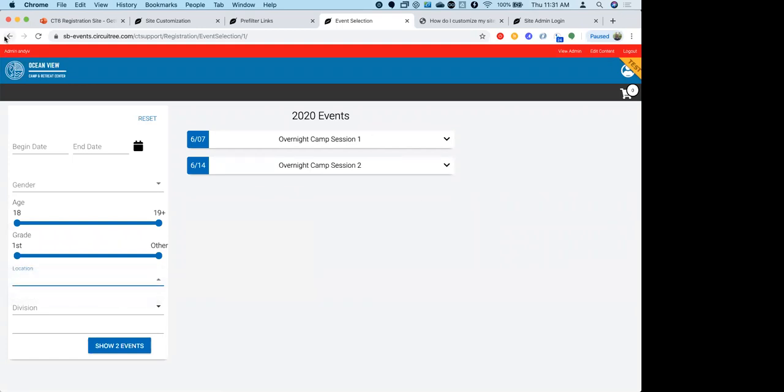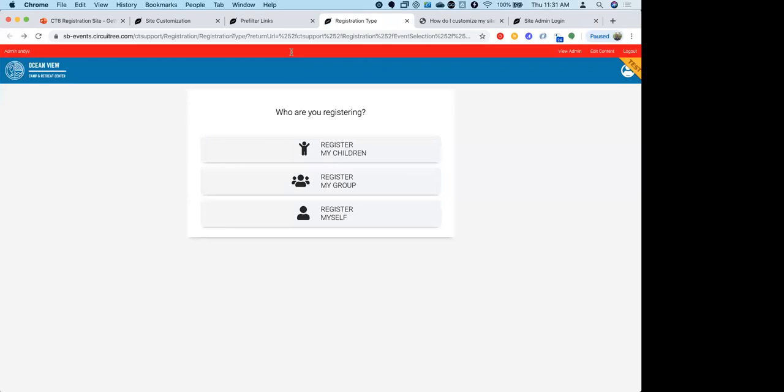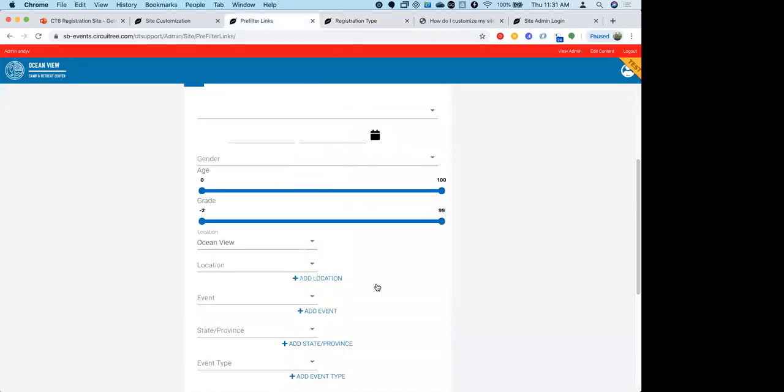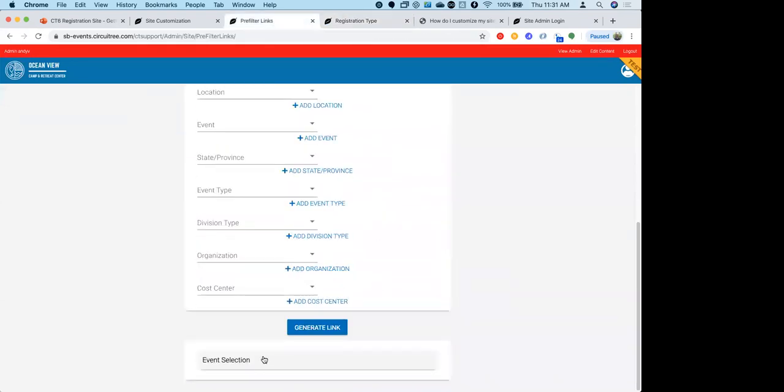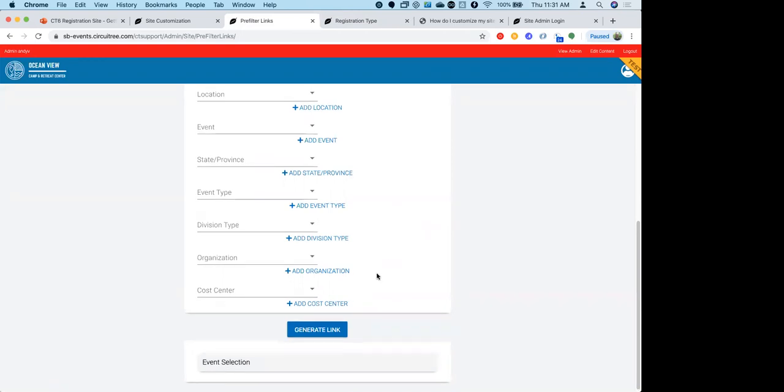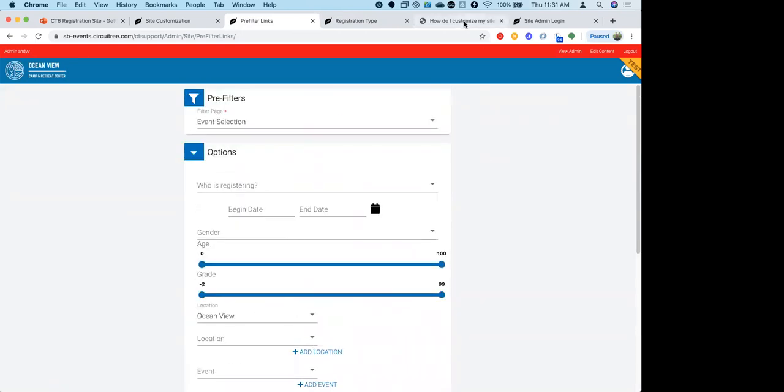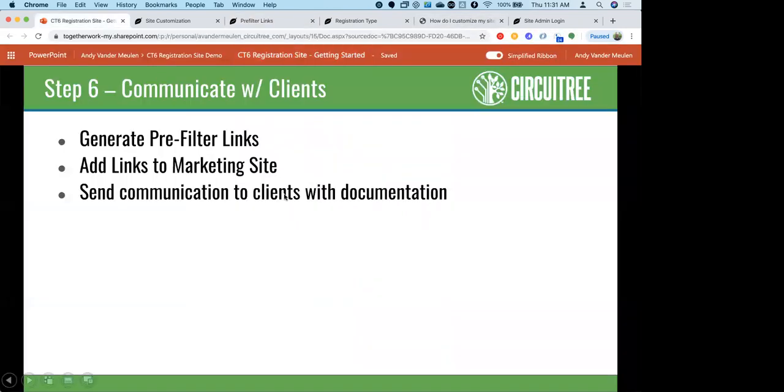So pretty straightforward in terms of creating pre-filters. And this is obviously what you'd use to send an email or post on your marketing site. Awesome. So those are really just the steps to go through.